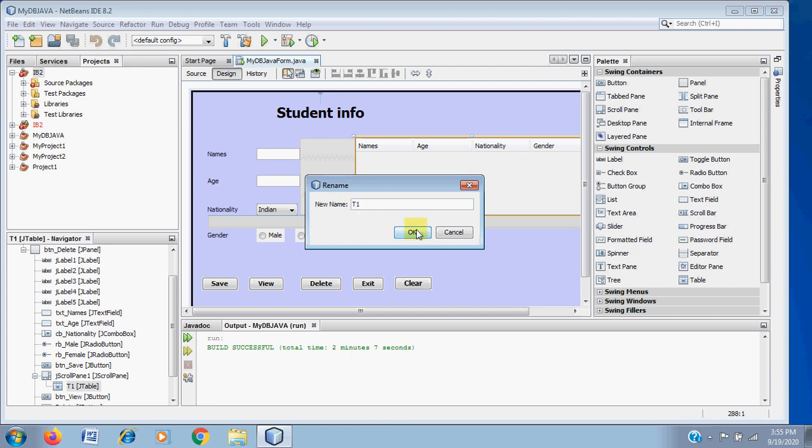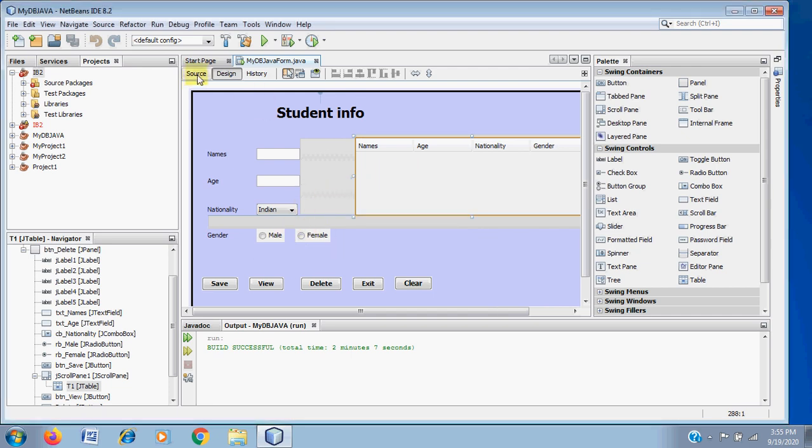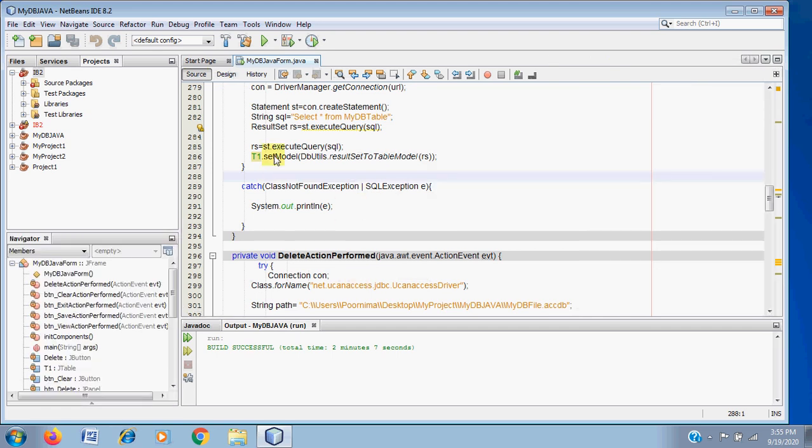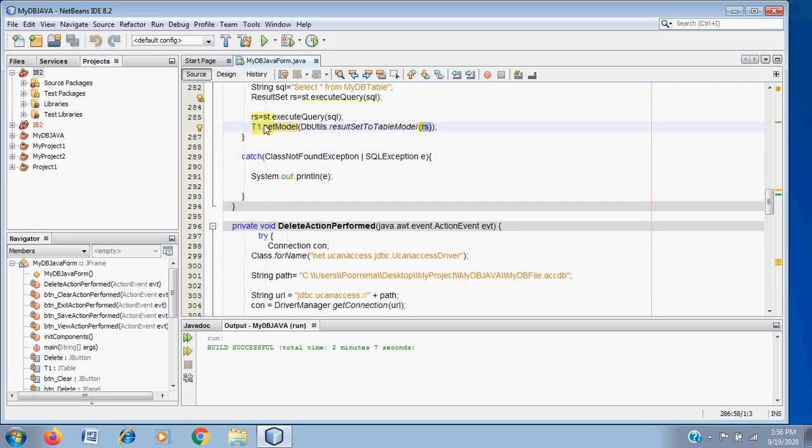So here T1.setModel, this is something that you have to type, or this is the command that has to be copied and pasted, because this is the Java database utilities, dot ResultSet to table model. So I'm creating a table model, getting the result and putting it in my T1 as the table model. T1 has to be treated as a table model is what I'm trying to tell by this command. This also has to be imported, and we have done that.